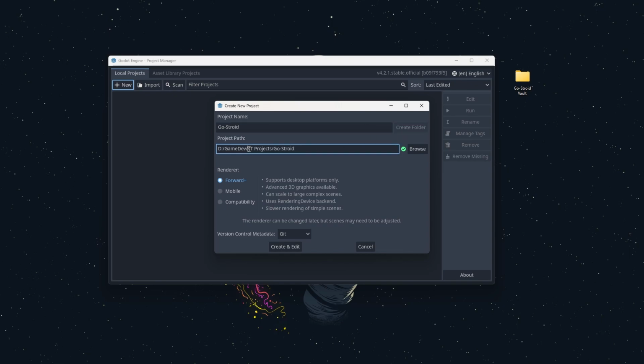And then we are going to hit create new folder. That's going to create a new folder in the YouTube projects folder that I created for this specific project. Now, what do we want to do here for the rest of these? The renderer for mobile compatibility and forward plus. We're going to use forward plus. There's no reason not to in this instance.